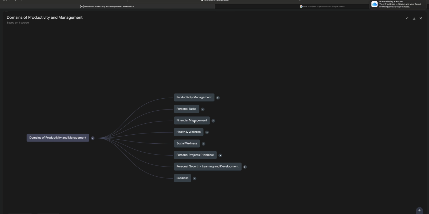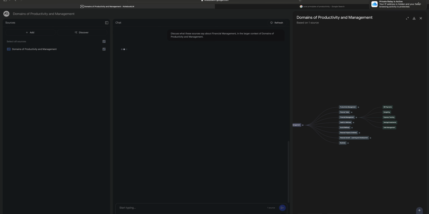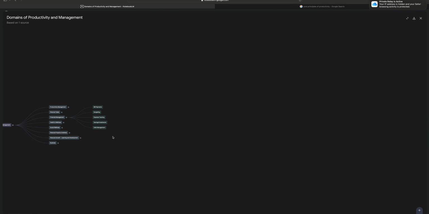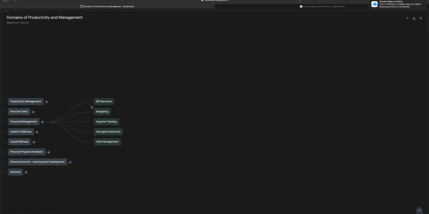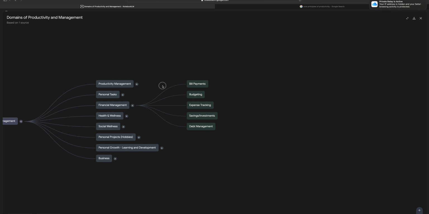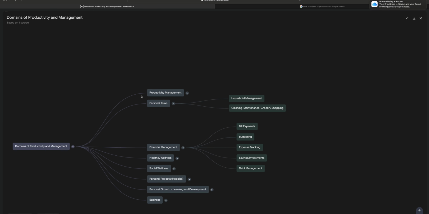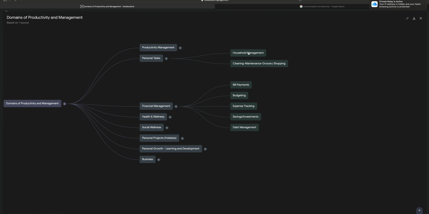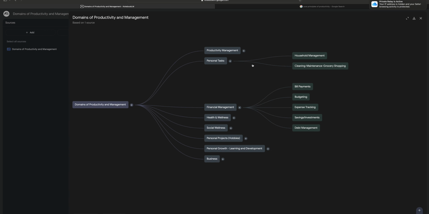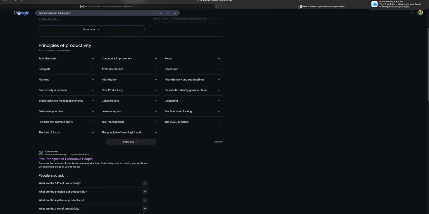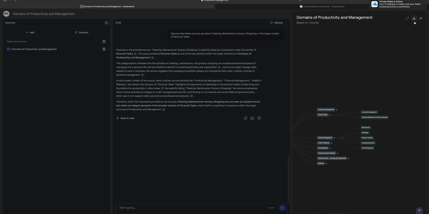So let's say I just want to worry about what I got going on in my finances. Obviously, eventually you would want to automate everything in here. But it's a lot of stuff. Oh, come on. So for your financial management, you see you're going to have bill payments, budgeting, expense, personal tasks. You got your household management. It just keeps bracketing off. Oh, this one's not as good as my other one. So I guess you get lucky sometimes.